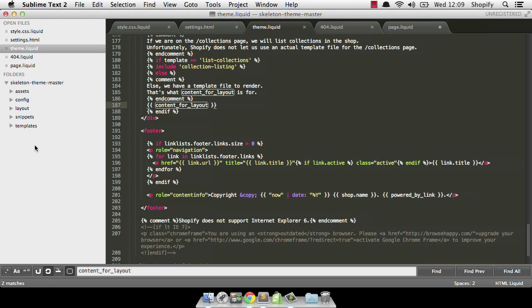Okay, that is the layout of a Shopify theme, the 5 folders and a few files within each one to get started, particularly for this skeleton theme.